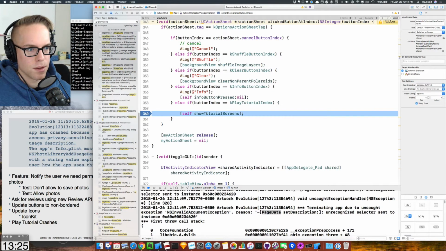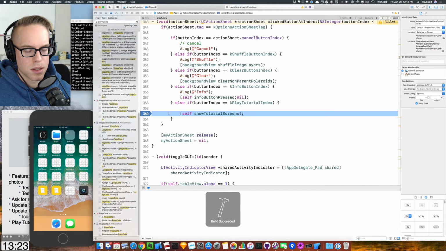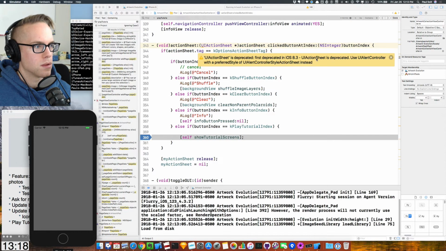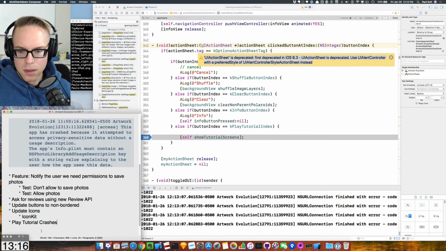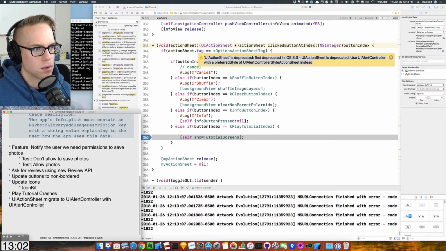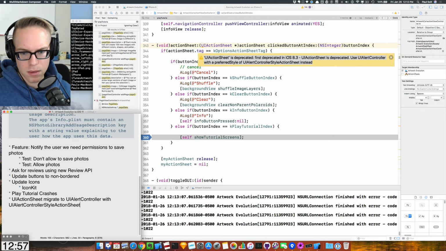Set a breakpoint down here. So this is for the play tutorial index of that action sheet that popped up. And it's probably going to tell me UI action sheet, migrate to UI alert controller with UI alert controller style action sheet. Another thing that's been deprecated, so one more thing to fix.